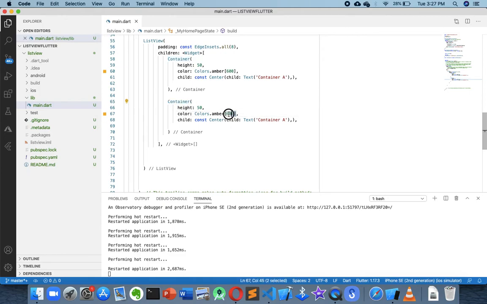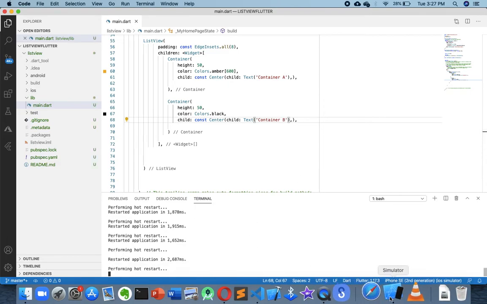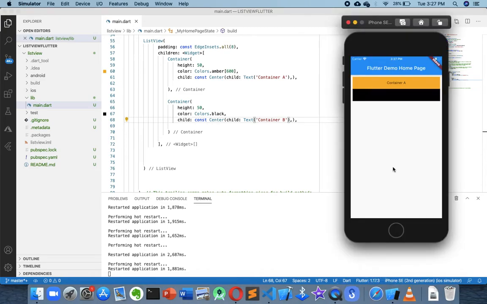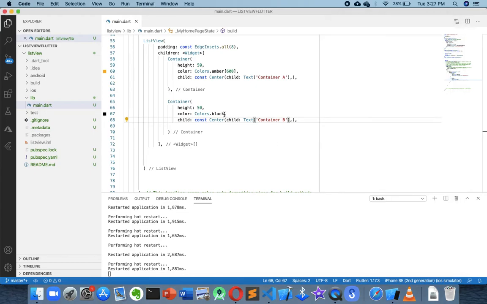Let's change the color of this container to black. Okay, and the name of this container is B. Okay, let's see what happened. Oh, sorry. B is not visible because the text color is black, so let's make it green and run it again.